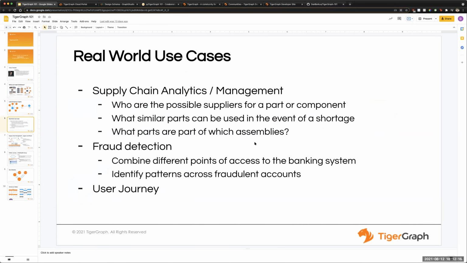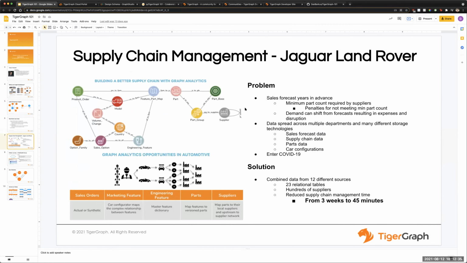Some common use cases are supply chain management, fraud detection, and user journeys, which are really the big top three that we're seeing out there. In addition, there are the traditional knowledge graphs, things like Google being a graph, and Facebook being a graph of people being friends with each other, posting posts, social media graphs, things like that. I'll briefly walk through just one of these.